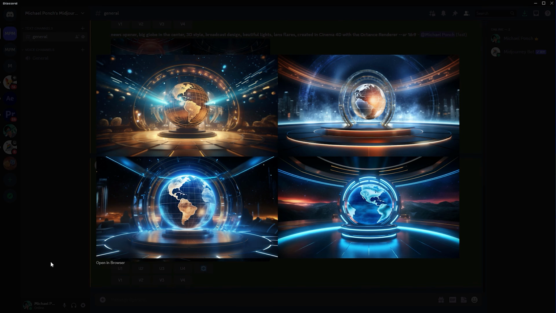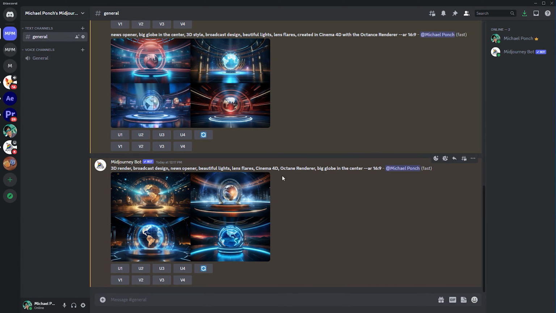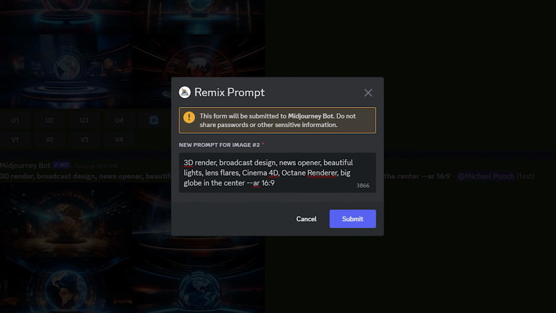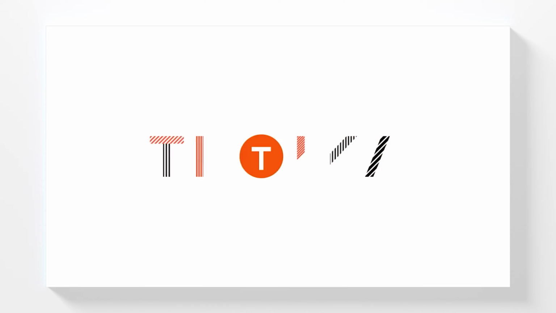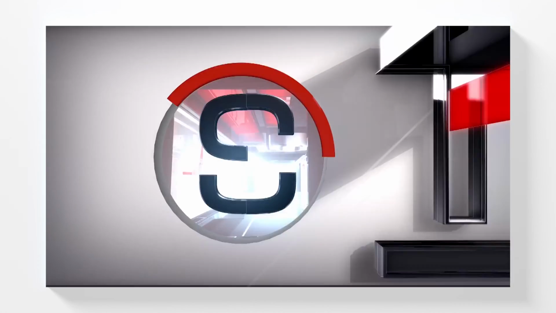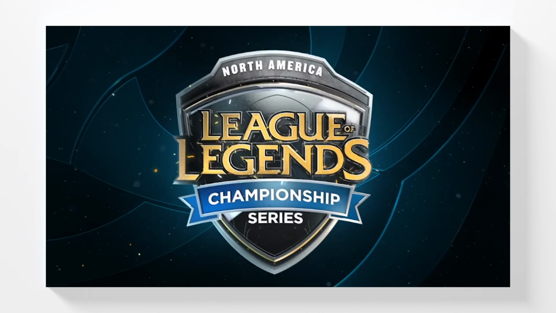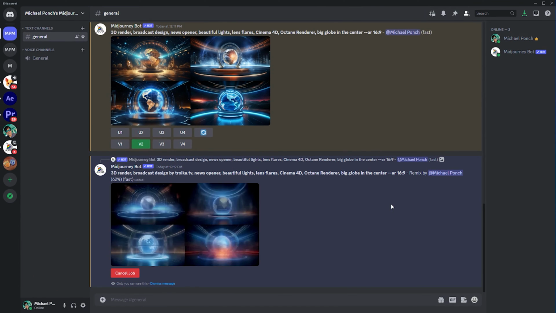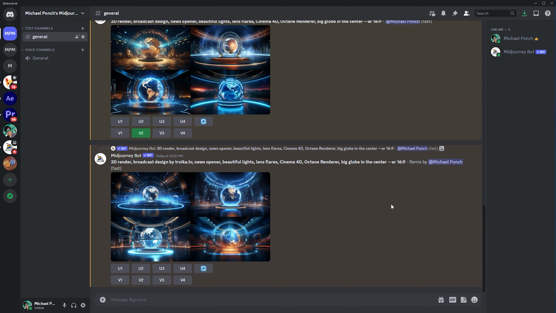especially the lighting. You can now pick the best of the four images and remix it, meaning that you can generate similar variations based on your selection, but with the ability to edit the prompt to change things slightly. For example, you can add your source of inspiration. In my case, it's the design studio that inspired me in my early days as a broadcast designer, namely Troika.tv. I don't know if they still exist, but in that time they created trend-setting motion design for broadcast TV.